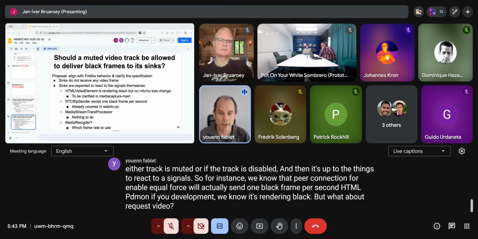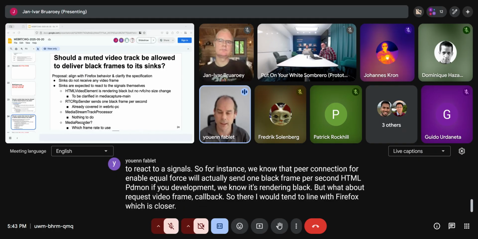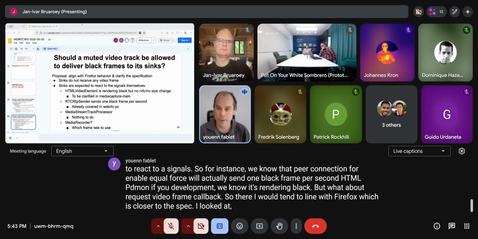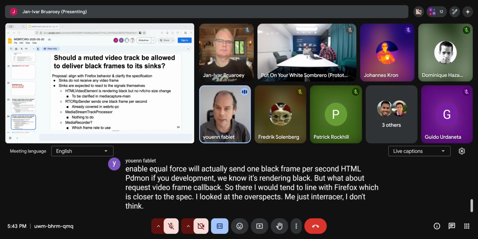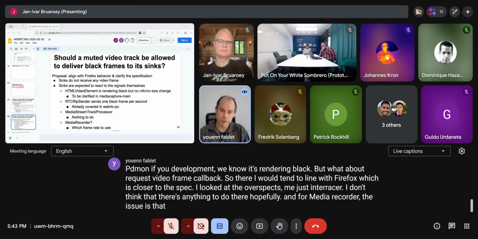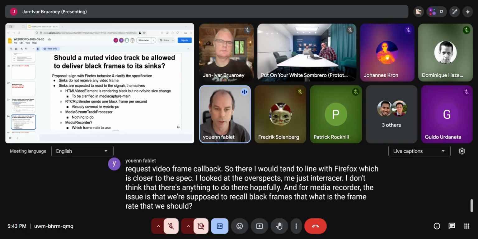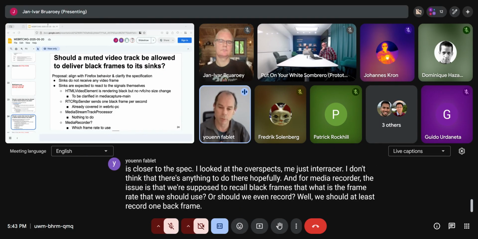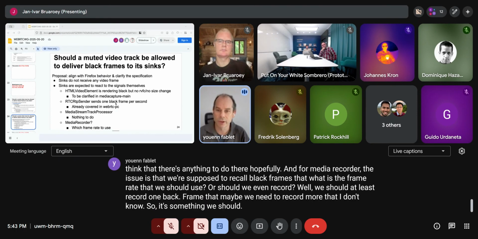But what about requestVideoFrameCallback? There I would tend to align with Firefox, which is closer to the spec. I looked at the other specs, MediaStreamTrackProcessor. I don't think there's anything to do there, hopefully. For MediaRecorder, the issue is that we're supposed to record black frames, but what is the frame rate that we should use? We should at least record one black frame, but maybe we need to record more, but I don't know. So it's something we should discuss.